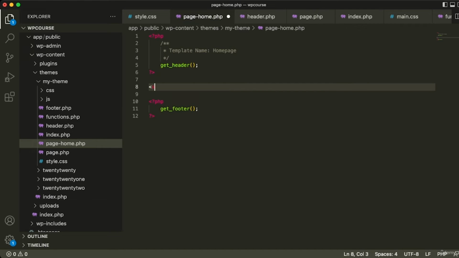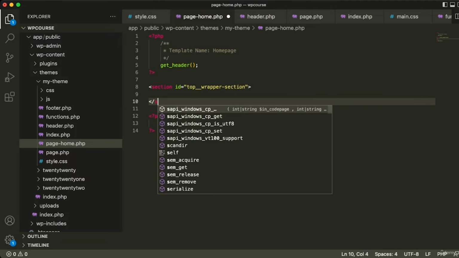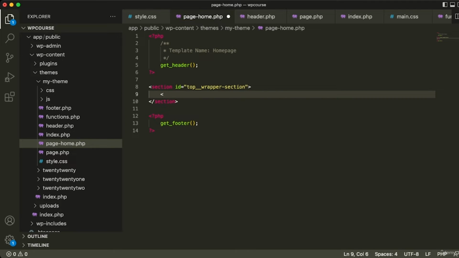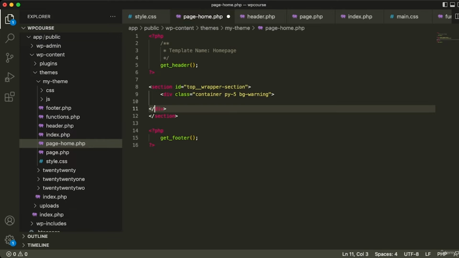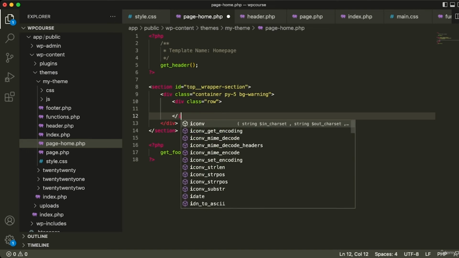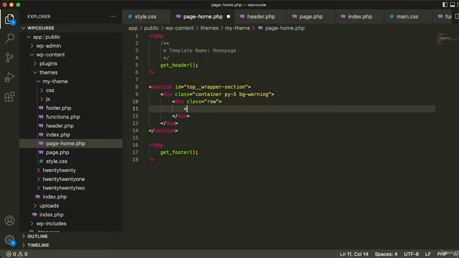So it will be like this: section ID top-wrapper-section. I close it, and after that I start using Bootstrap classes and features to build a small template. So let's do this. So I type here container, padding 5, bg-warning, so it's gonna have a yellow background. Now I'm creating a new row, and in this row I'm gonna create a new column that is gonna be in full width. So col.